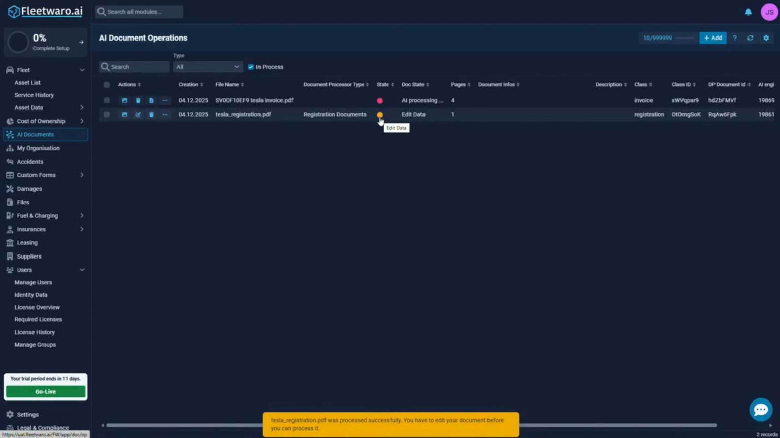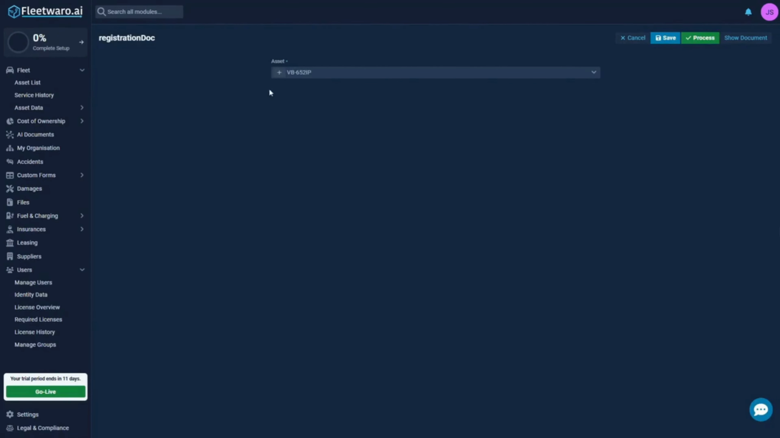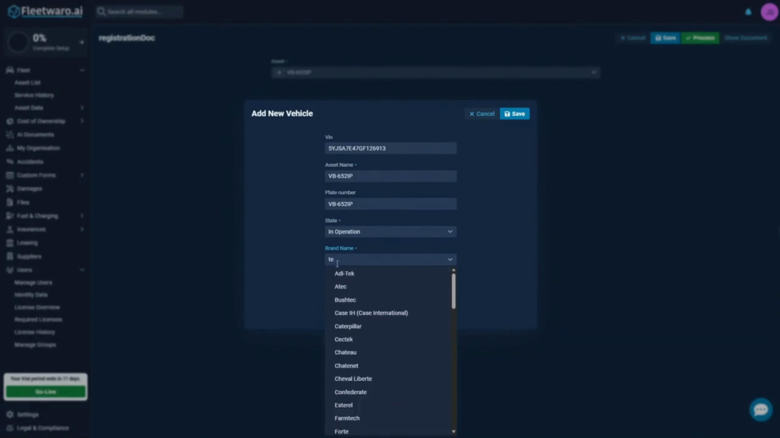When the status symbol turns orange, it means the AI has finished scanning and reading the document. I can display it here. It's a vehicle registration, which I can edit here. Since the vehicle doesn't exist yet, I'm asked if I want to create it with this license plate. I'm going to click on the plus button, and then I will proceed to set up and register the vehicle within the system.